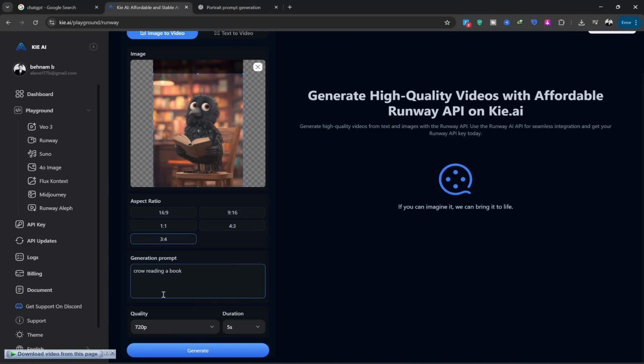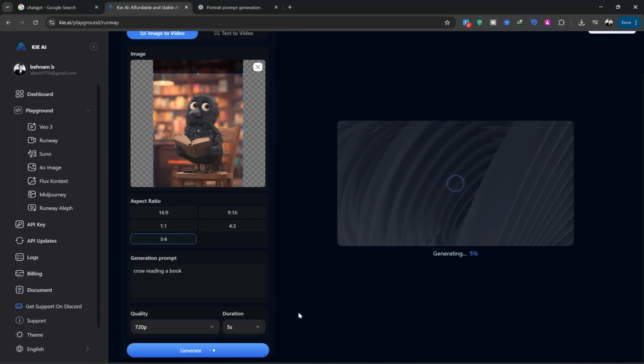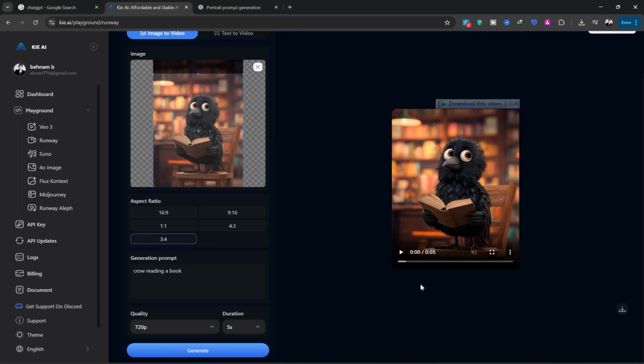Here, you can choose the quality. I'll choose 720p instead of 1080p and keep the duration at 5 seconds. I'll click generate and wait for my video to be created. Our video is ready.